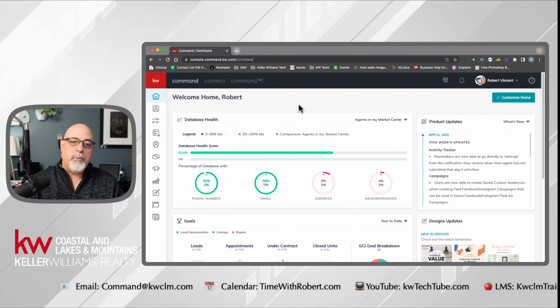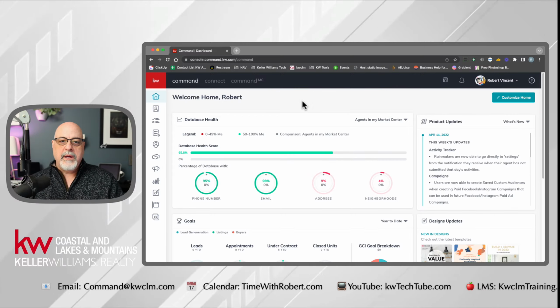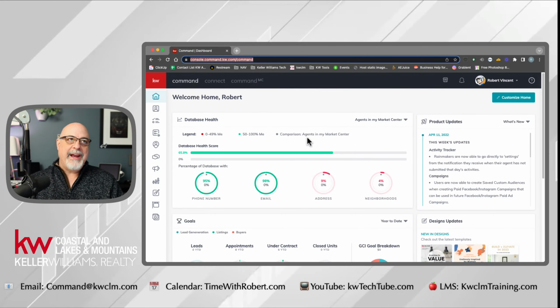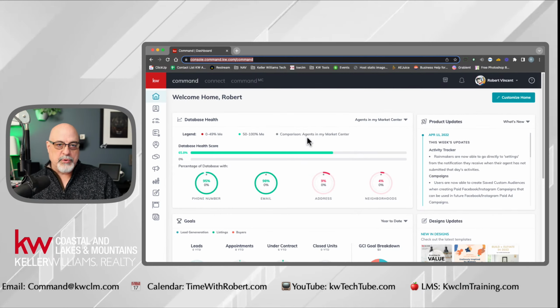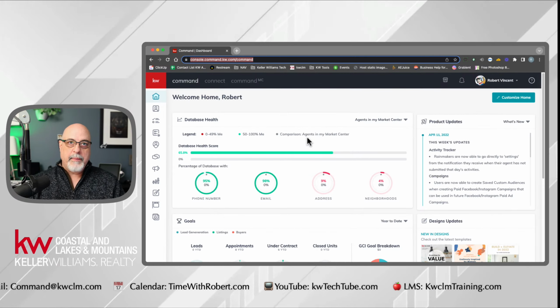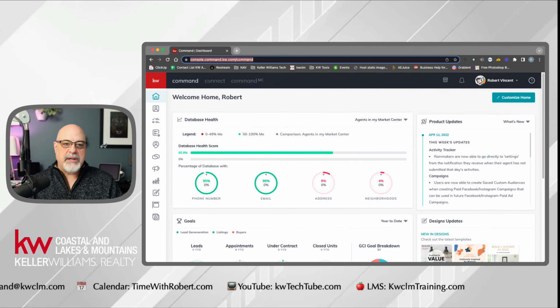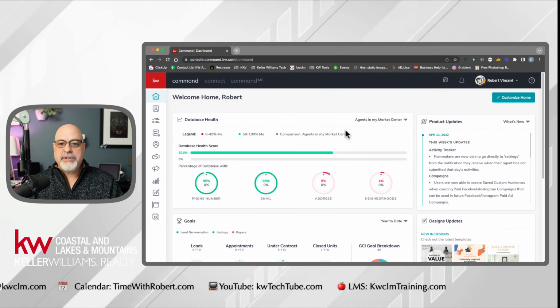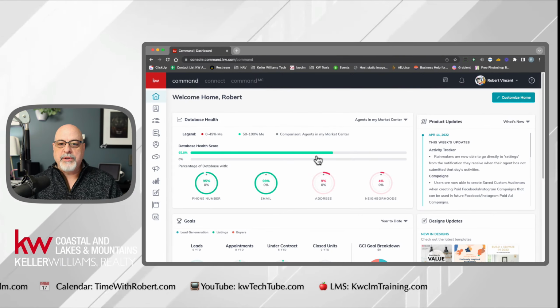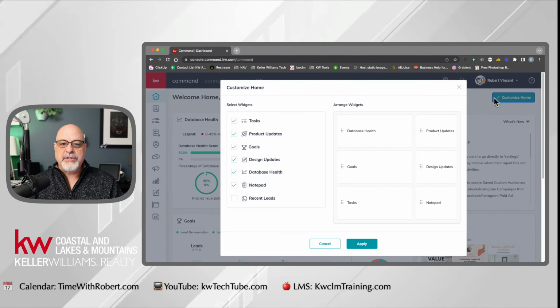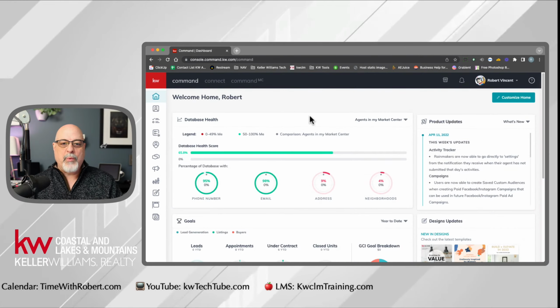We're going to start on the home screen here in Command. Just to reiterate, Command's home screen is agent.kw.com. So if you're trying to figure out how to get into Command, that's how you do it. Once you're in there, you're going to see the dashboard, which is customizable, by the way. You can change some things around and adjust them the way you want by clicking that little customize home button. But that's not why we're here.